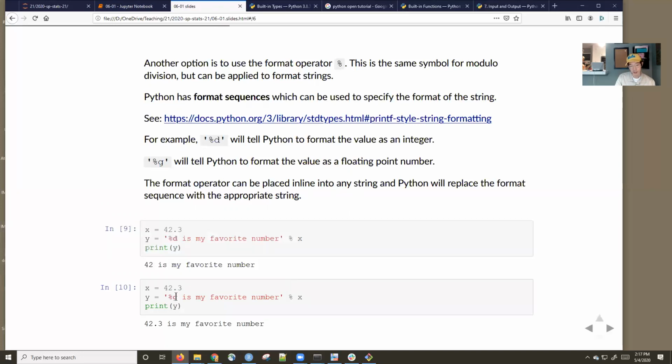If I run it again using %g, g will make it a floating point number. Let me just make sure I'm not missing any chat questions here. It's going to keep it 42.3 and put it in here. So here I don't need to use some kind of concatenation, a whole bunch of plus signs and stuff.